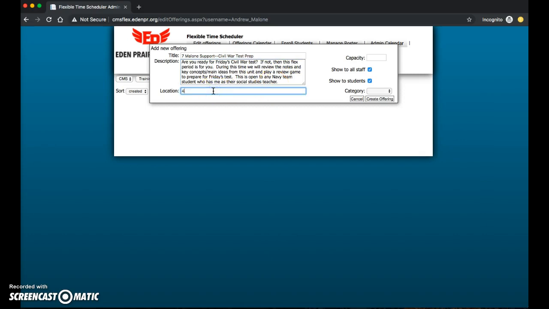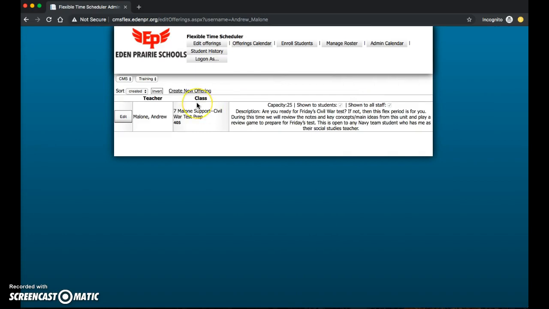And we'll put the location as room 405, and then the capacity. Remember, you have to put in a number, and 25 is the amount of spaces that you should be planning for when you do your flex period. So always put in 25 or a number that adds up to 25, and I'll get to that in the next screencast. And then click on your category, which is support, and then we'll say create offering. So now it is there.